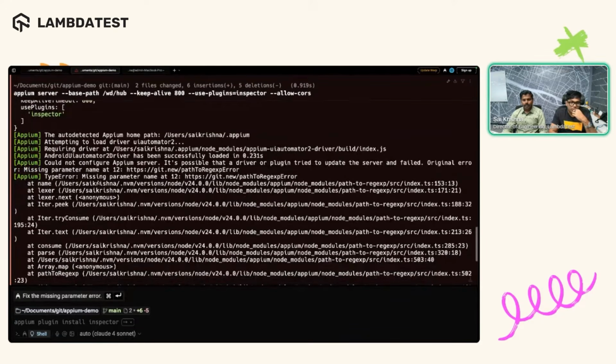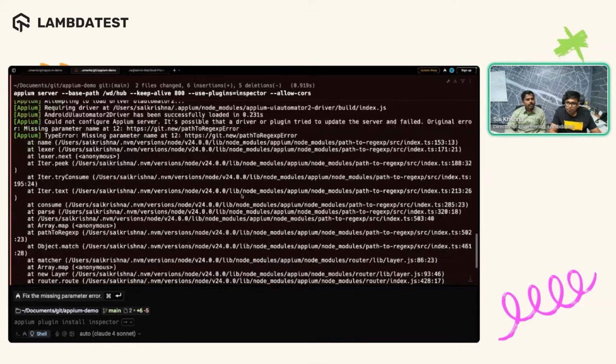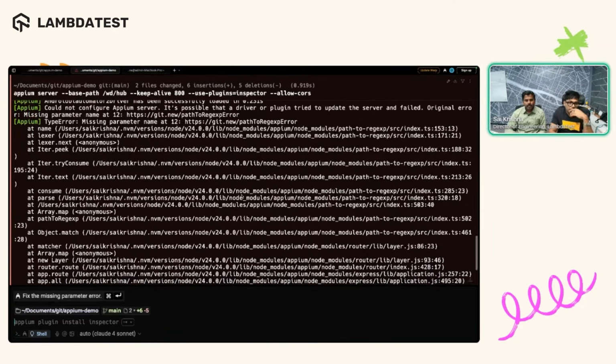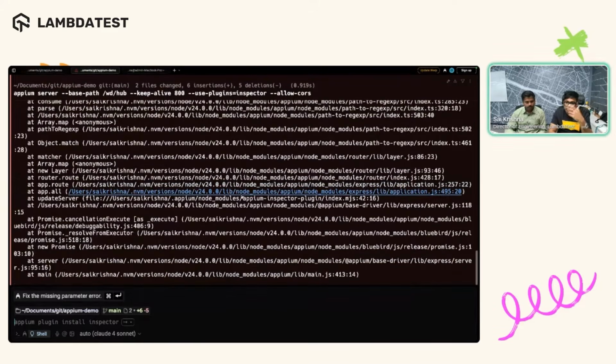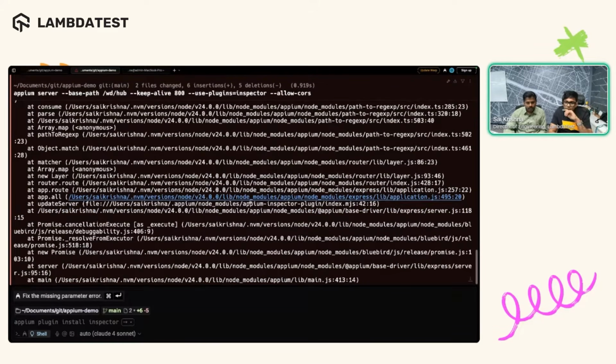What does it say? Missing parameter name at 12. It's possible that your driver or a plugin tried to update. It loaded successfully fine, so here it is coming from the inspector. Can you see the inspector anywhere in the path-to-regexp error? Because when we load the plugin only, it's not coming. Yeah, here, right? index.mjs.